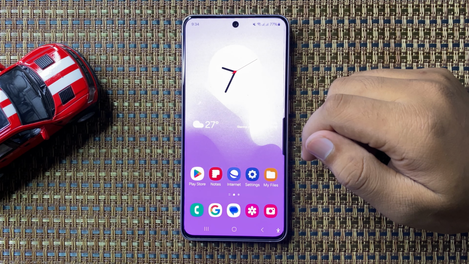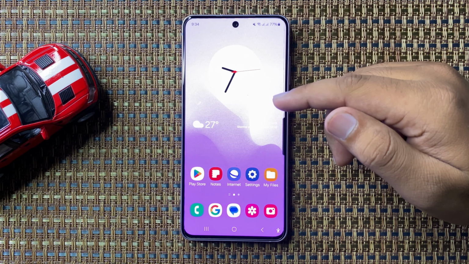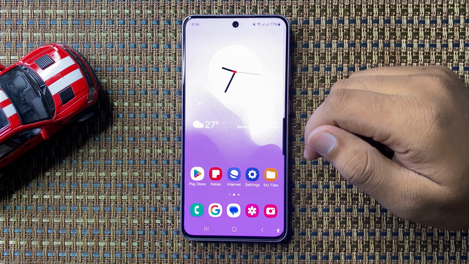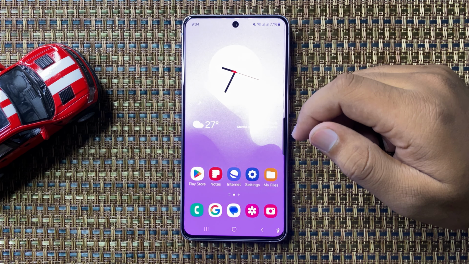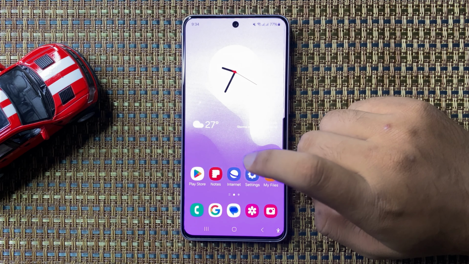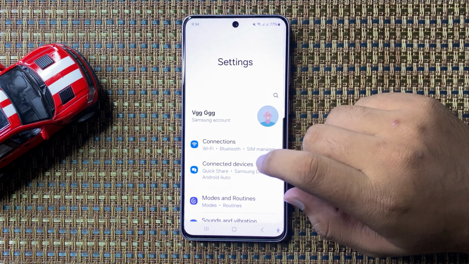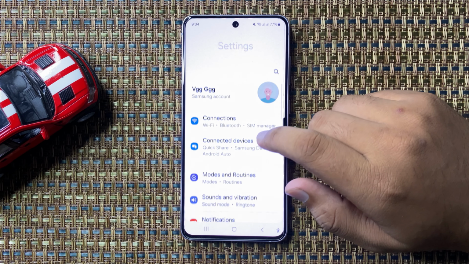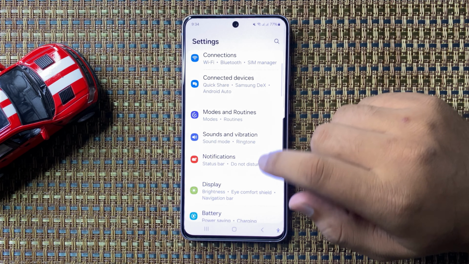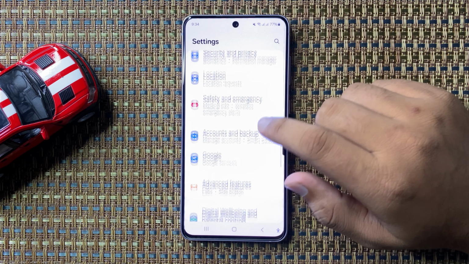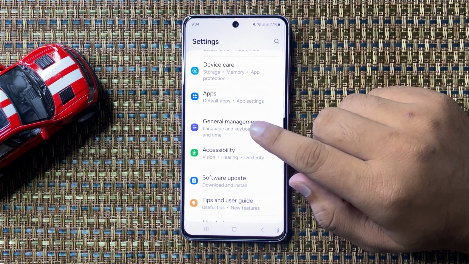In this video I will show you how to factory reset your Galaxy S24 FE. So to do this, open settings. Now in settings, scroll down and here tap on general management.